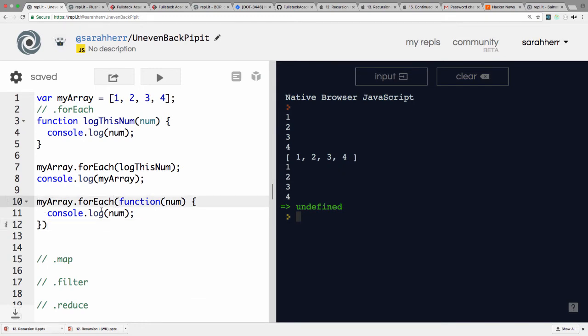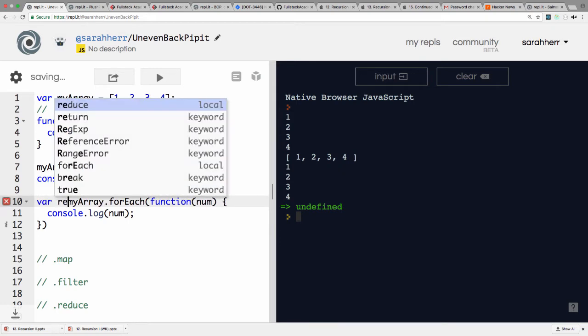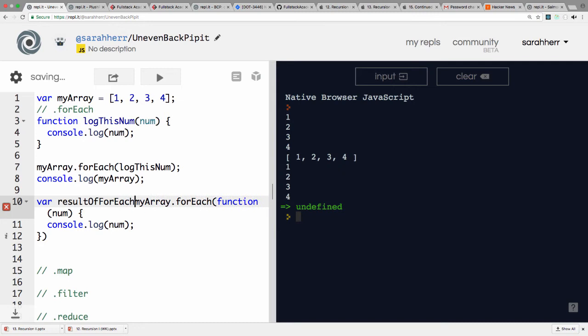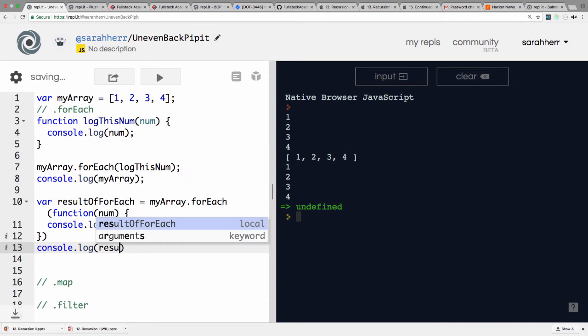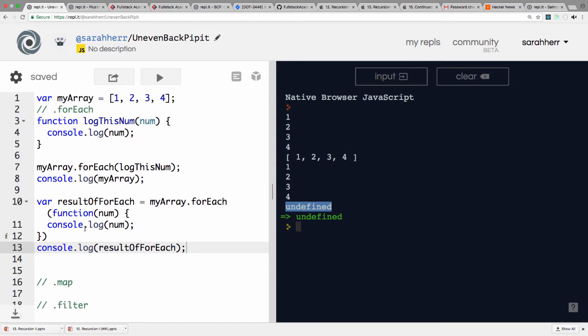One thing to note is forEach returns undefined. It's not going to return the array it just iterated through or anything. We'll see map, filter, reduce, forEach. They all return something slightly different, so knowing what it returns is important for how you can chain off of it or use the value. So if we do var result of forEach, and then we console log result of forEach, that should be undefined because forEach returns undefined.